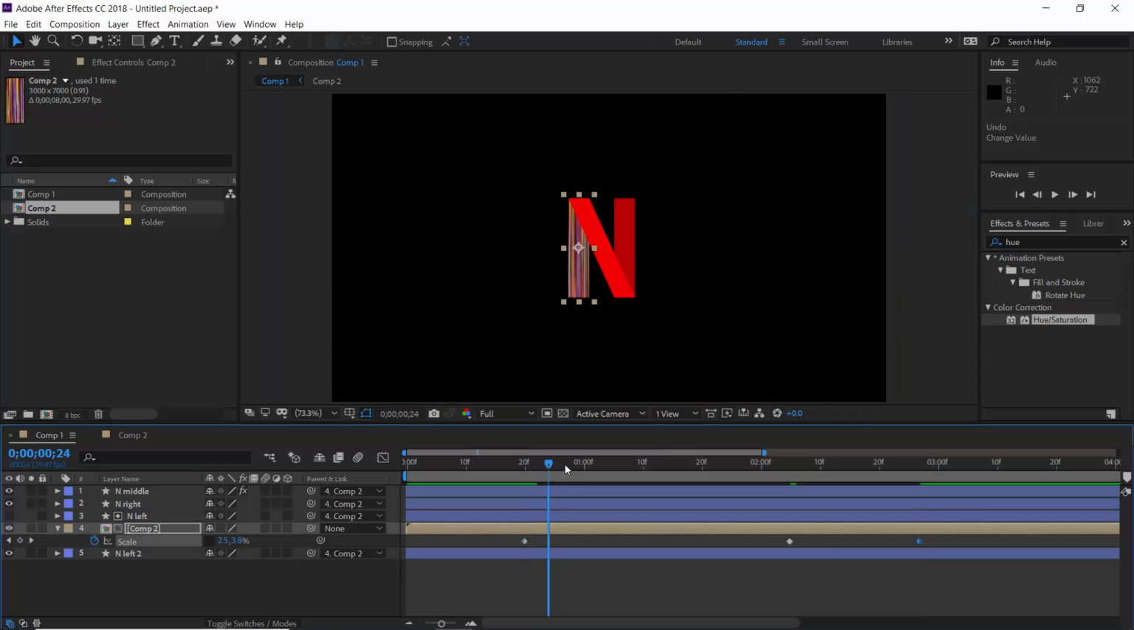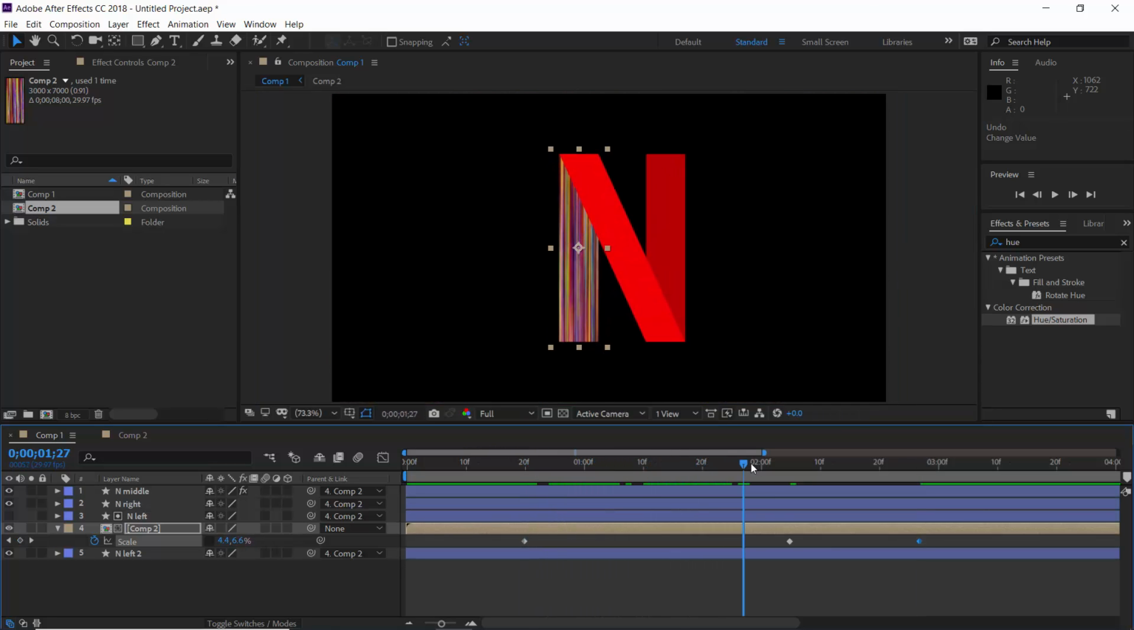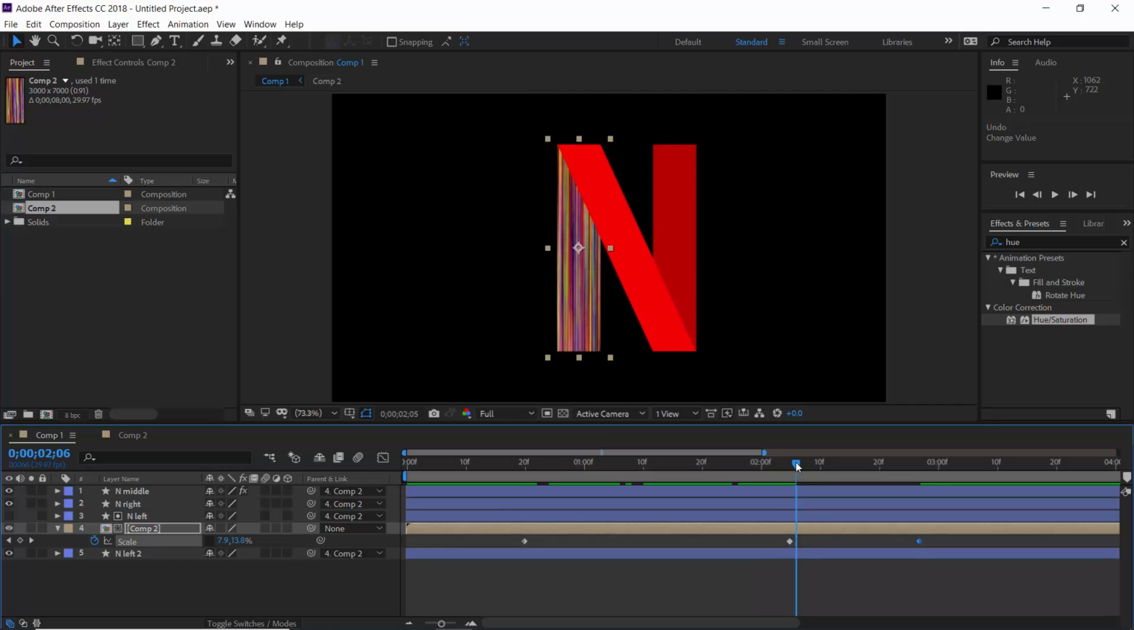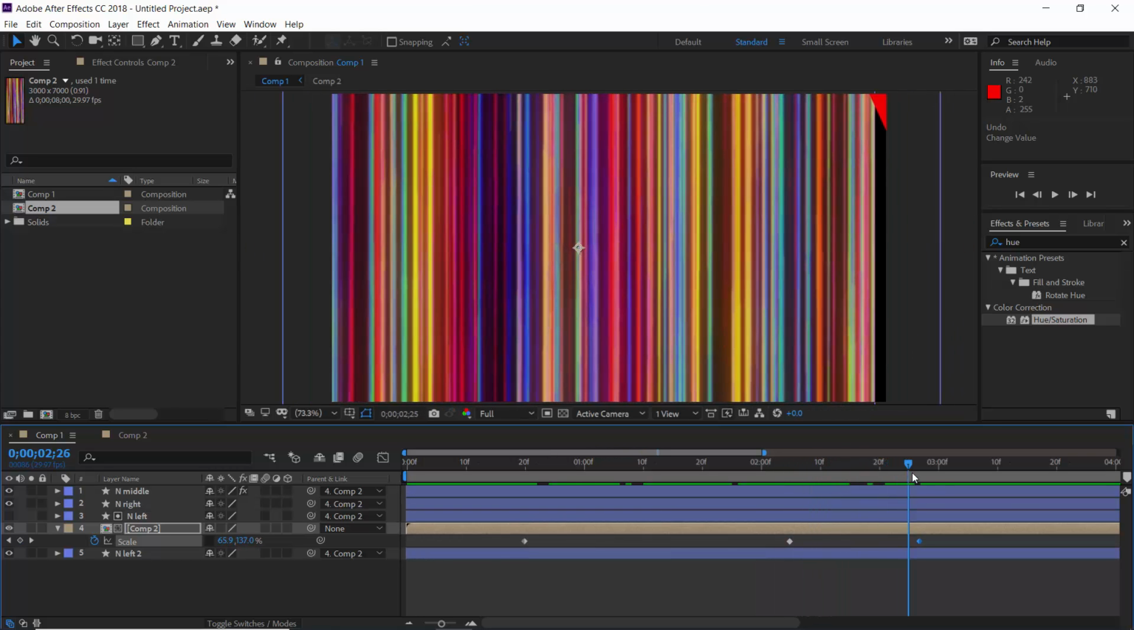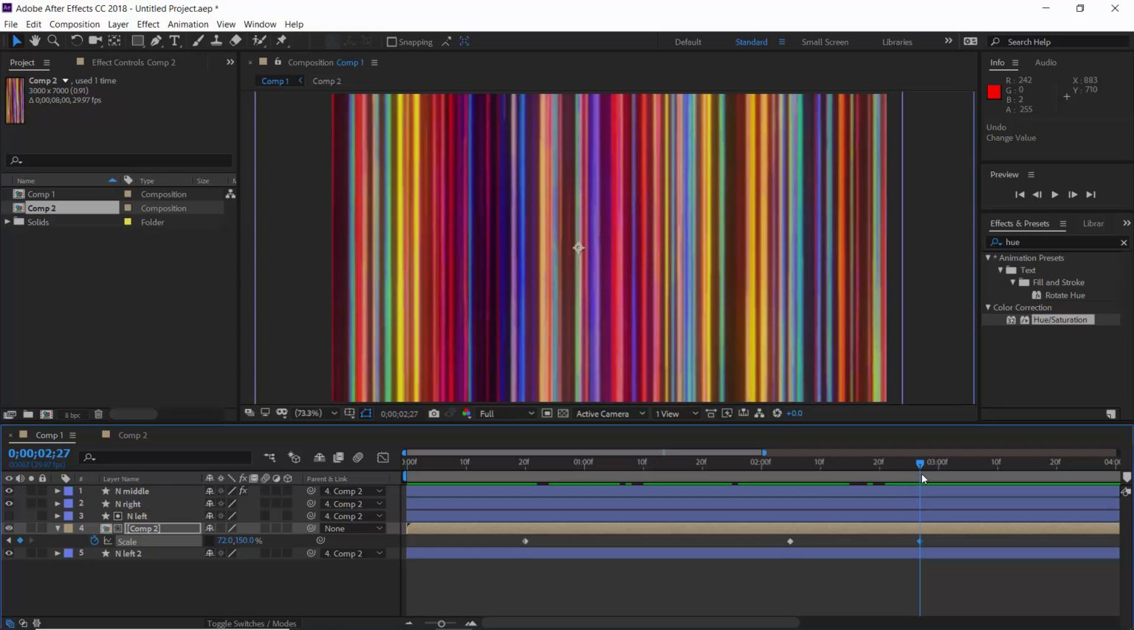So it will first get scaled in both directions. Then it seems that it's spreading across the scene, and that's what we want. Let's turn off the right and middle part of the logo. We don't need that anymore.